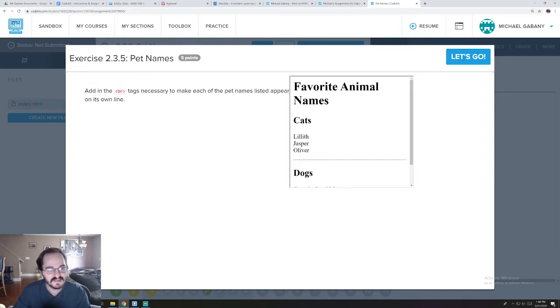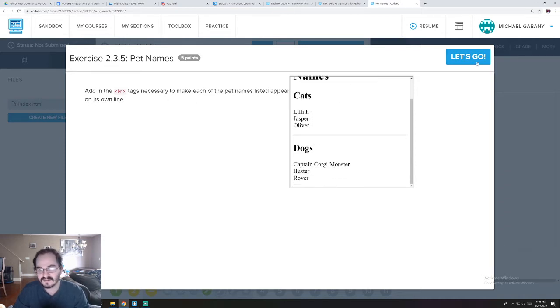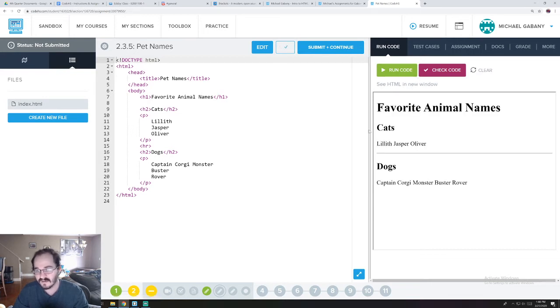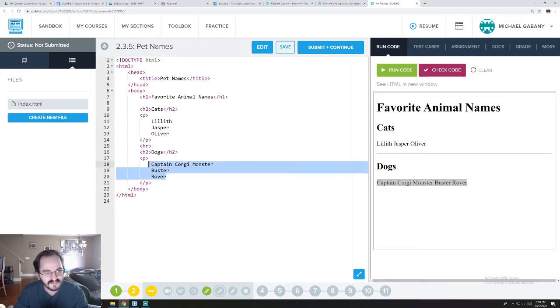Add the BR tags necessary to make each of the pet names listed appear on its own. Cats, dogs. Okay, so what does it look like without the BR tags? Without the BR tags, Lilith, Jasper, and Oliver all follow after each other. Captain, Corgi, Monster, Buster, Rover. All of these follow after each other too.